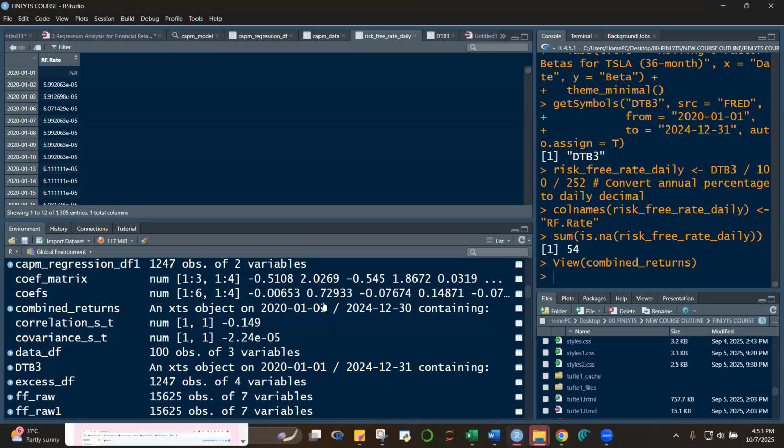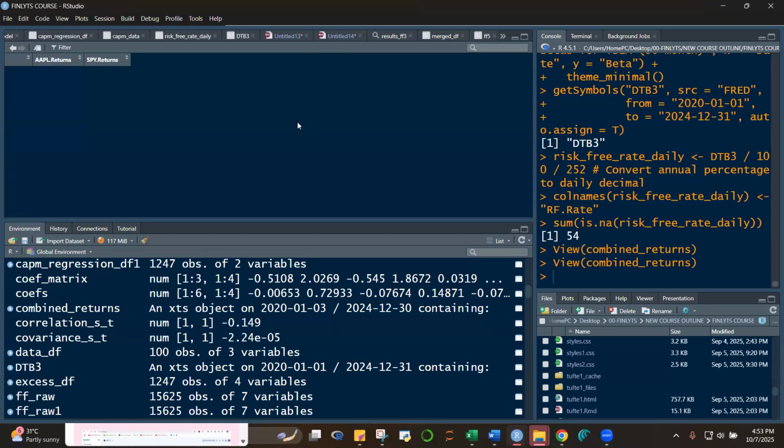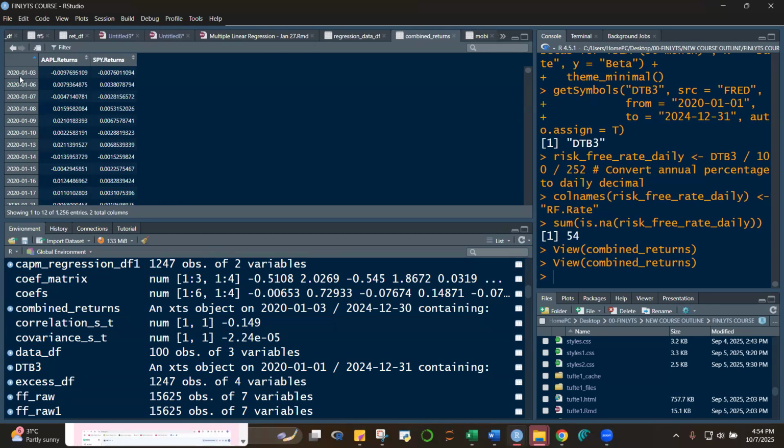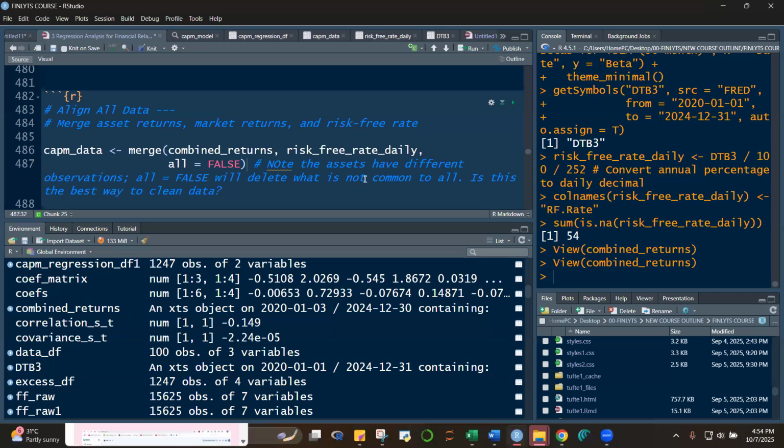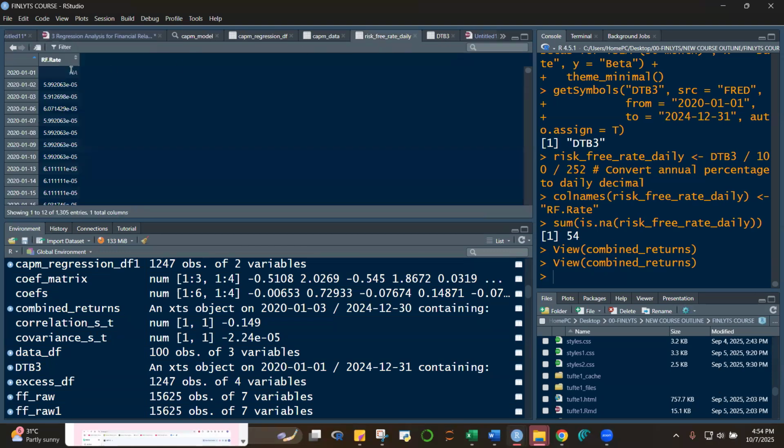Let me just show you combined returns again. It has no 2020-01-01. Therefore, for the risk-free rate daily, it has 2020-01-01, so this will not be included.